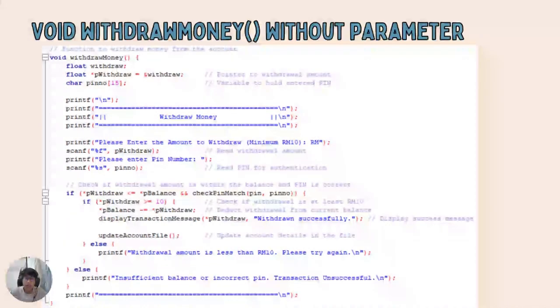Hello guys, so now I'm going to be explaining about void withdraw money without parameter. The withdraw money function is responsible for facilitating the withdrawal of funds from a user's account. The function first prompts the user to enter the amount they wish to withdraw and their PIN for authentication.